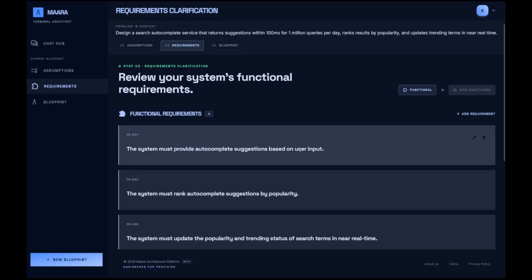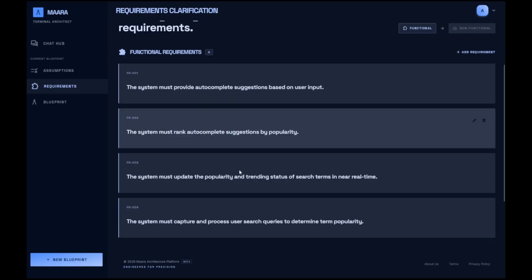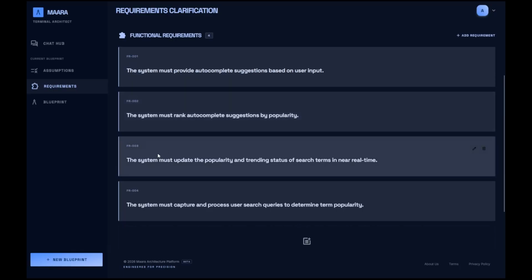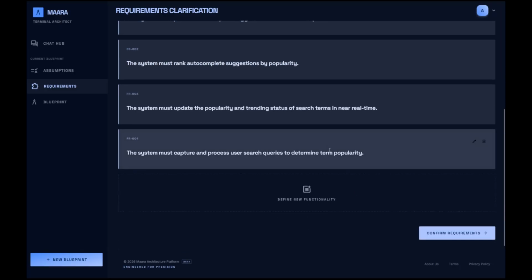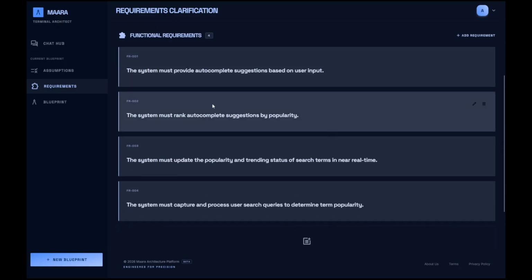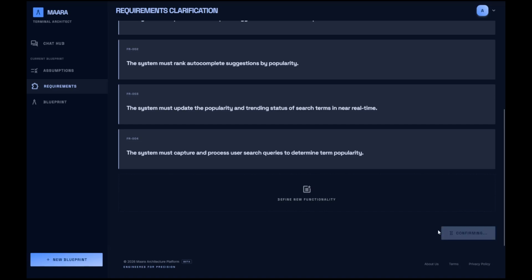The system must provide autocomplete suggestions based on the user input. That's actually what we want. The system must rank autocomplete suggestions by popularity. Exactly. The system must update the popularity and trending status in near real time. The system must capture and process queries to determine term popularity. So these are actually the things we require. And yeah, let's just go forward with the requirements.